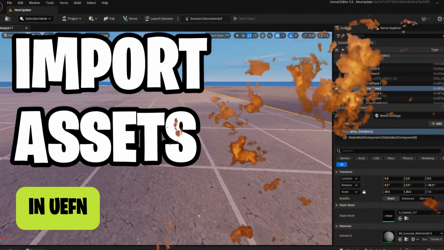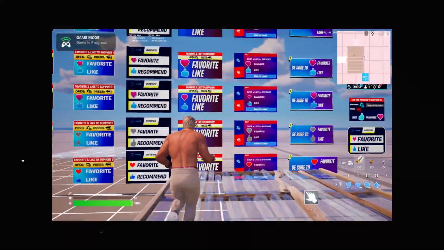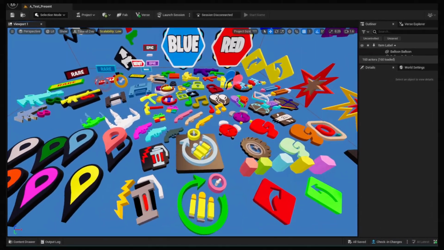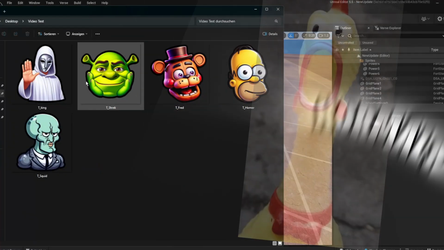Today I'm gonna show you how to import different types of things into UEFN, how to deal with them, and how to get them into your game. So first one, we're gonna do a simple one, just a normal texture or image.